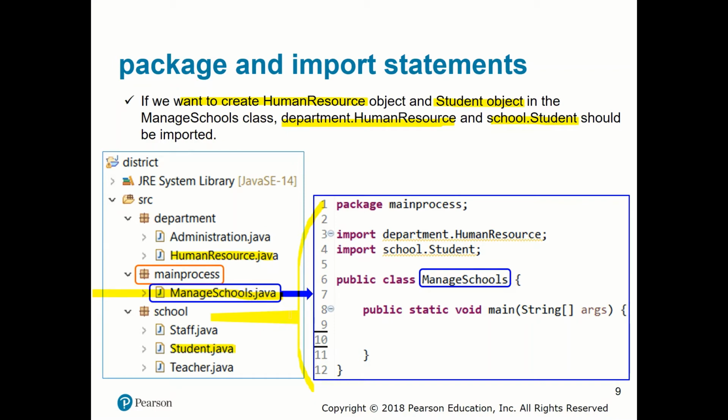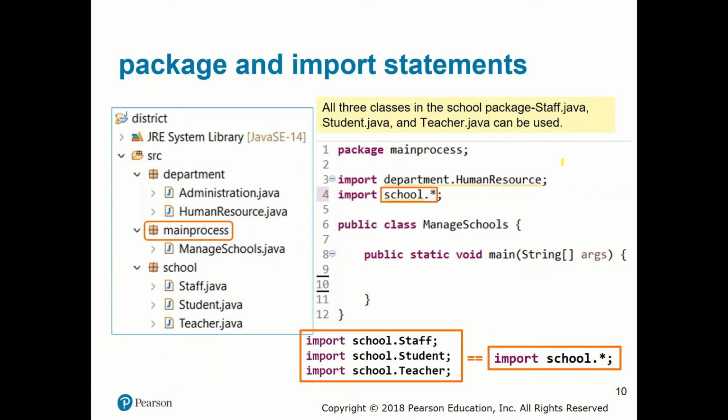Then we must import both classes like this using actual names. In computer science, the star symbol means OR. The star symbol is also multiplication, but in this case, star means OR. So these two are the same.